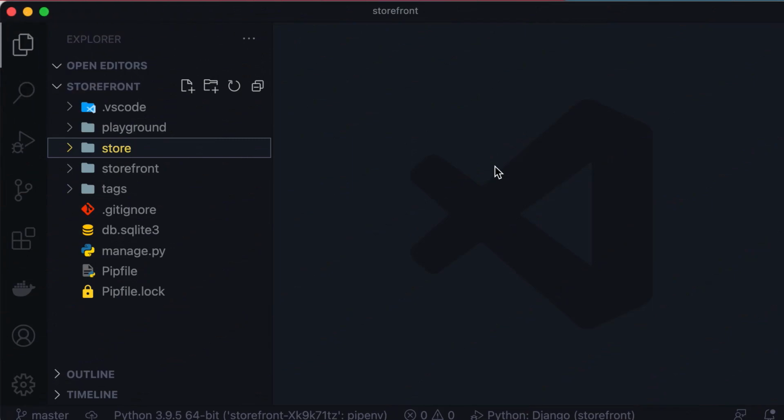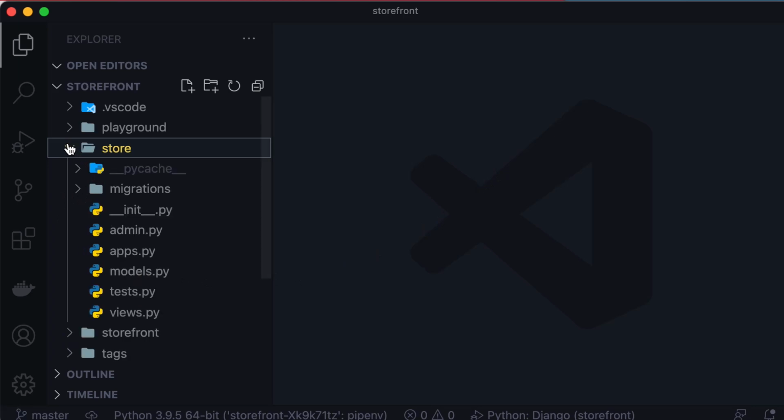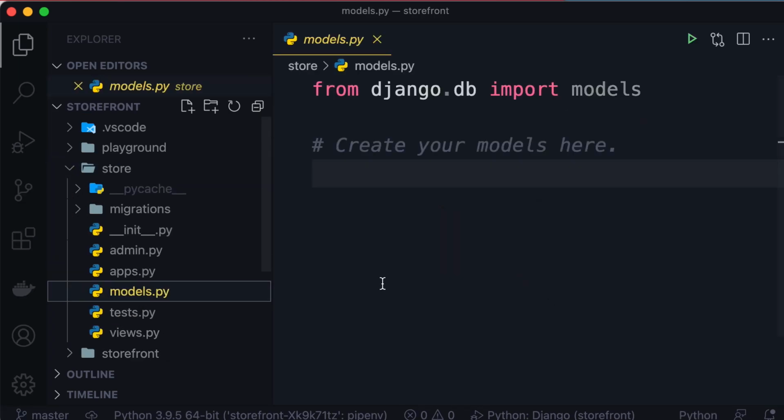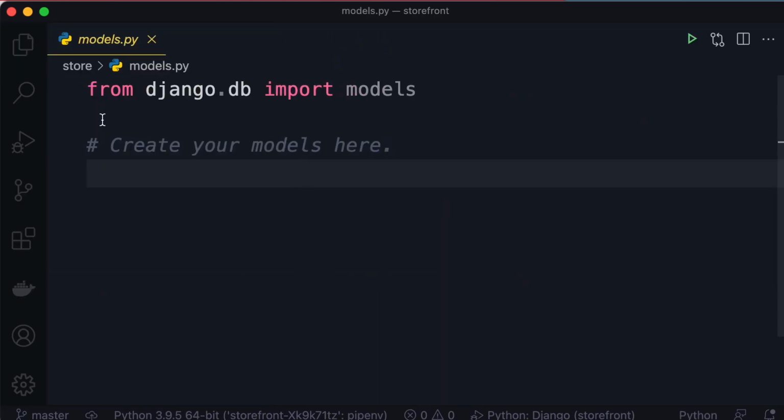All right, in this lesson, we're going to create our first model class. So let's go to the store app and open the models module. Now on the top, we have an import statement from django.db, which is a package. We're importing the models module. In this module, we have a bunch of useful classes that you're going to learn about as we go through this section. So over here, we're going to create our first model class.